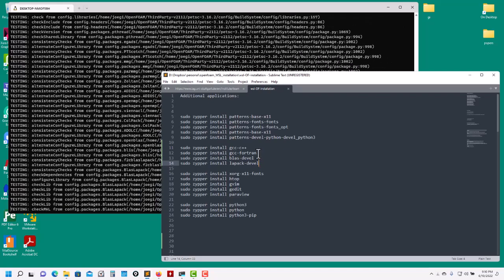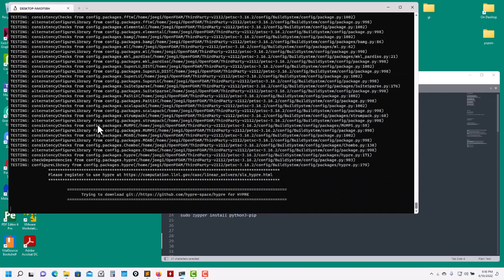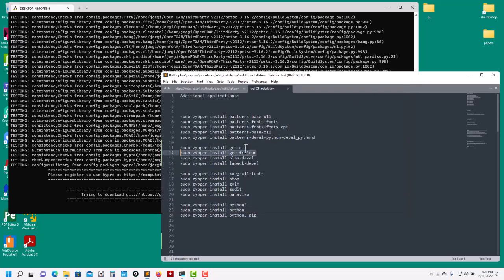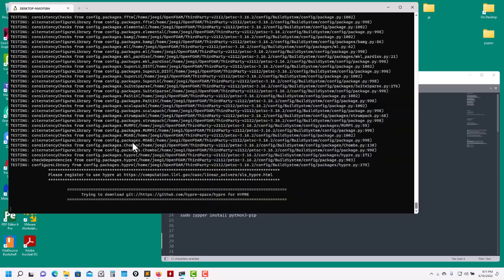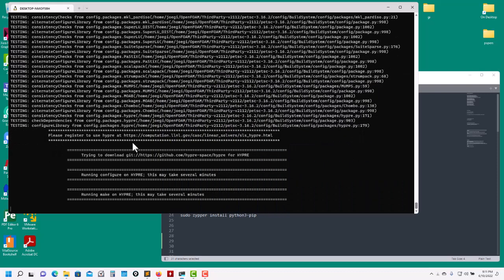I don't recall if you need to install Fortran. I think that in the script that you have for PETSc, they set up everything using C++. But install your Fortran anyway, it's part of the development environment. And that's all. It will go through. It will take a little bit, but it shouldn't complain. So let's wait a little bit and see you later.